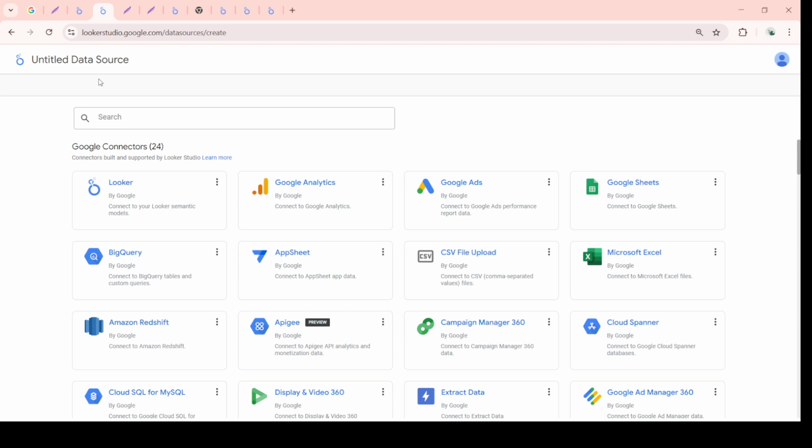In the Add Data to Report or Configuration panel, you'll see a list of available connectors. Here, you want to select the BigQuery connector. This choice is crucial as BigQuery acts as your database, storing large volumes of data that you can then visualize in Looker Studio. When you choose the BigQuery connector, you'll be prompted to decide how you want to connect.